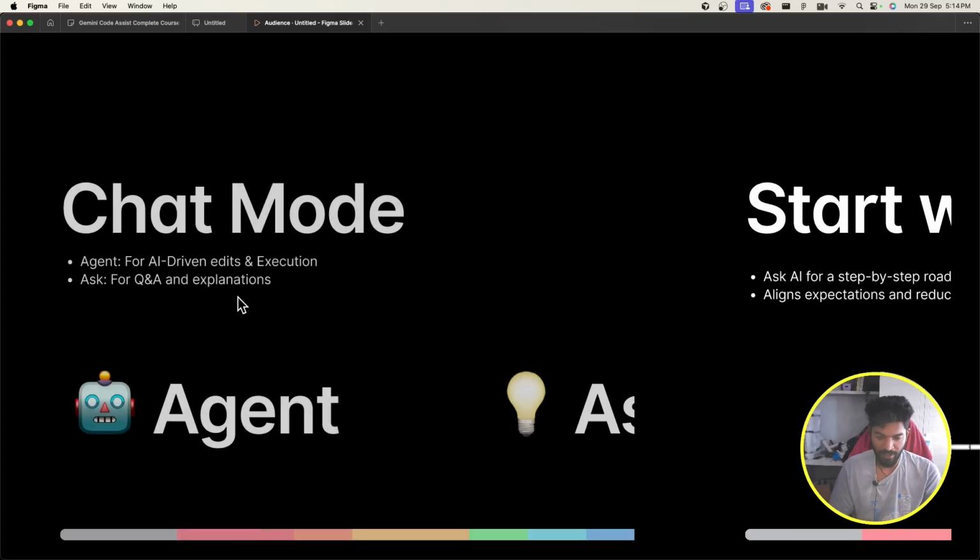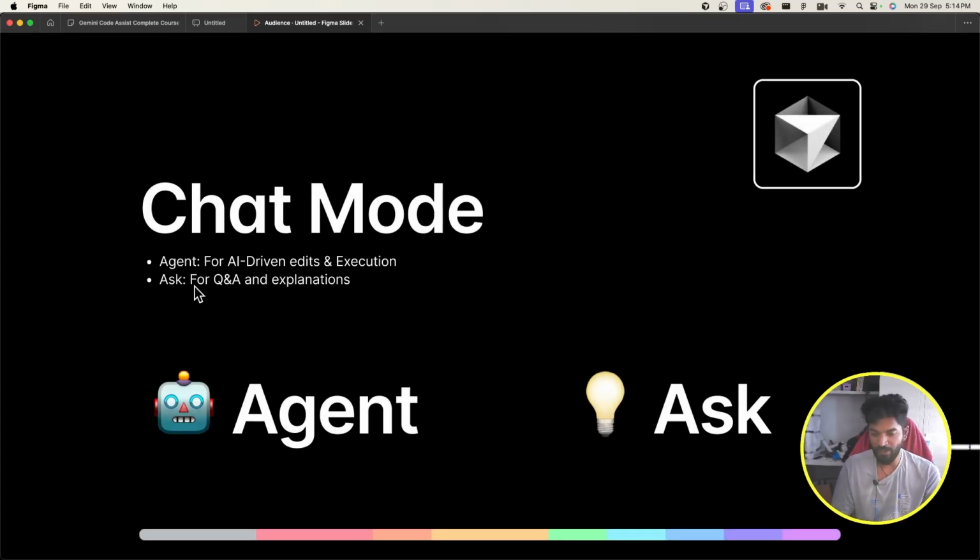Okay. So the next part is basically the chat mode. We know that we have worked with agent mode and ask mode. Agent mode is for when you want to do a lot of project-wide things, or maybe something that goes through multiple files before building something. That is what agent mode is. Ask mode is basically for Q&A and explanations, right? We have already done this.